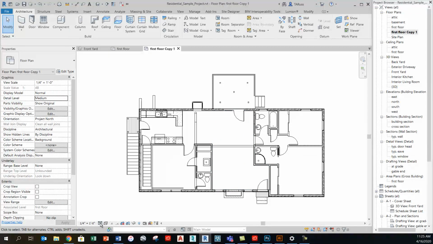and we're going to change the detail level here from medium to coarse. So medium or fine are good detail levels to be working at when you're generating the model and you want to see all the intricate detail and information with regards to layers and walls and such. But when it comes time to generate drawings, whether they're working drawings or presentation drawings, typically we want to reduce this to something a little bit more graphically succinct, and that's why we use the coarse style.